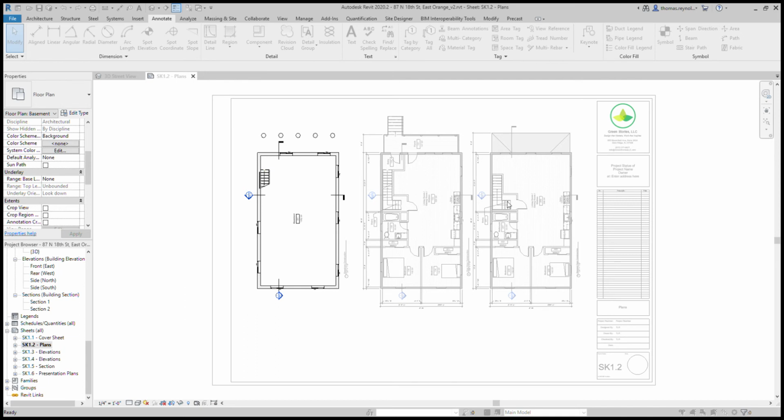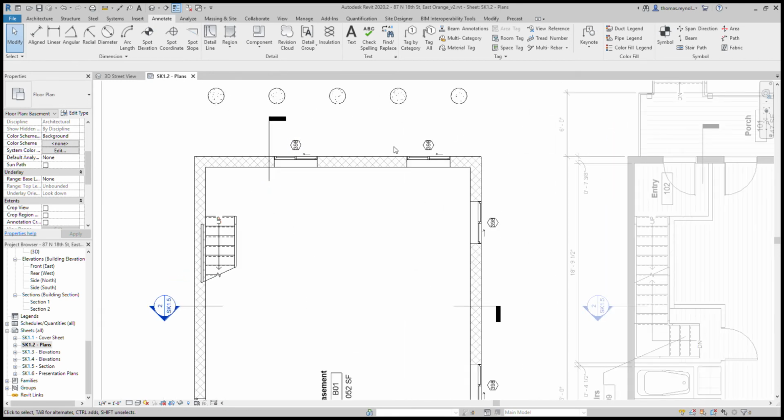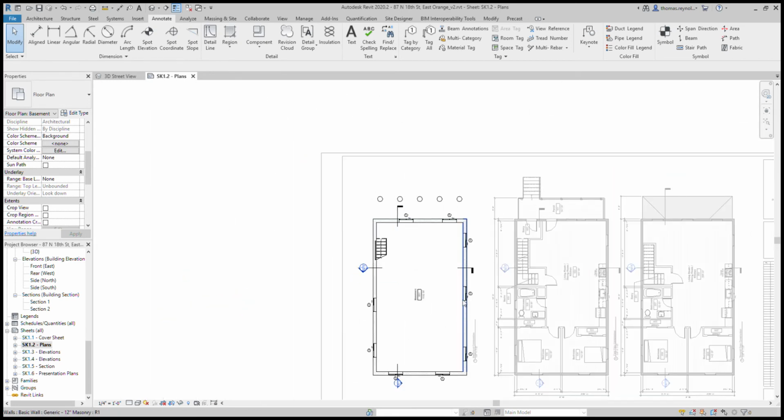And from here, what I'm going to do is I'm going to choose the door. I have it set to instance type. And I'm going to choose window. And windows are automatically an instance type. Make sure leader is off because I don't want leaders for them. And you'll notice it tagged all the windows here.